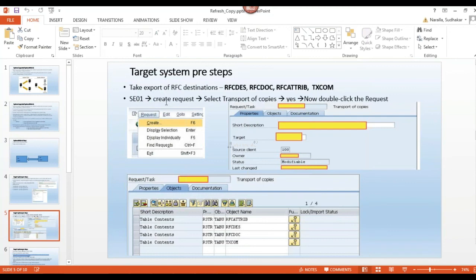First of all, you can create a transport request using the SE01 code. Go to SE01, create and select transport of copies and click on yes. Now double click on the request. So this request is being created. Whenever you double click on the request, this screen will appear. Go to objects. Here we need to provide the table names. Whatever table information you require after system refresh, those table names you need to provide here.